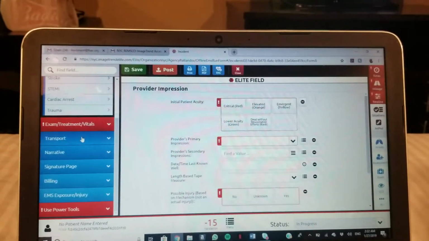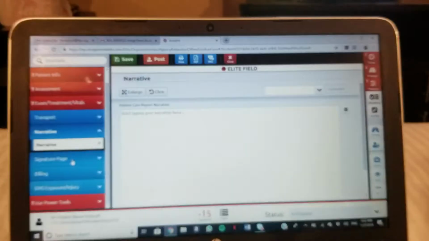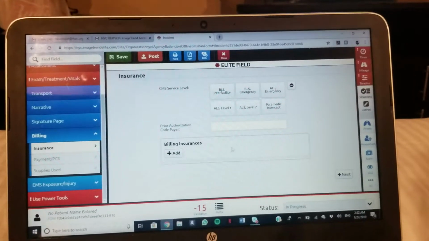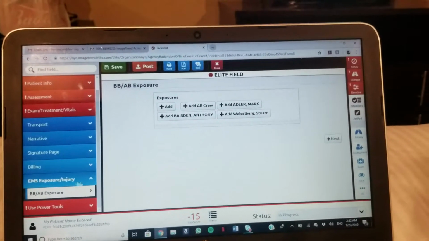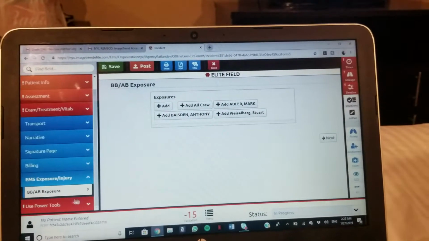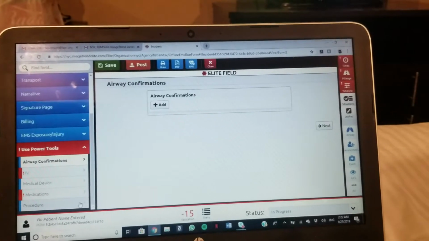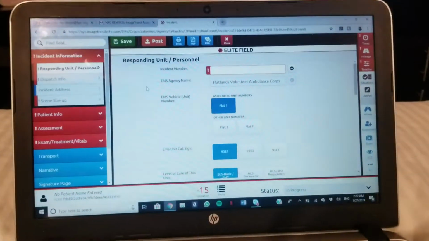Over here we have transport. There's the narrative, signatures. Billing is where you're going to put in the insurance information. EMX exposure is if you've been exposed to any unsavory items. Power tools, it's a link to the power tools.